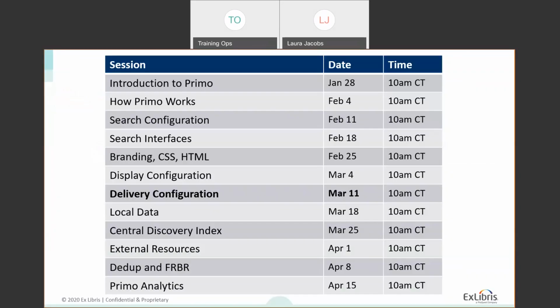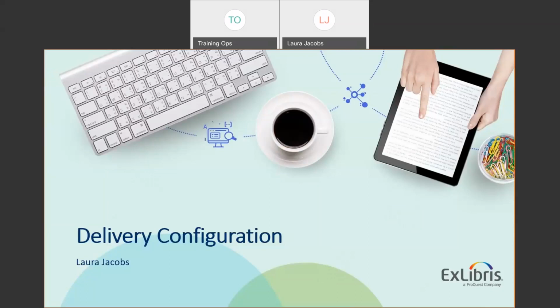So today's presentation is delivery configuration. We're going to go through some of our holdings and item information and look at some display logic rules and things like that. Next week we'll be looking at local data, so we'll be talking about actually creating those local fields for display and facet. We'll also be talking about the normalization rules that you can adjust so that those things display the way you want them to in your discovery interface. So that's next week. We're more than halfway through the session. So today is delivery configuration.